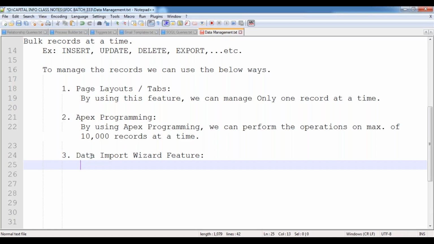Maximum of 50,000 records you can manage at a time by using this data import wizard.